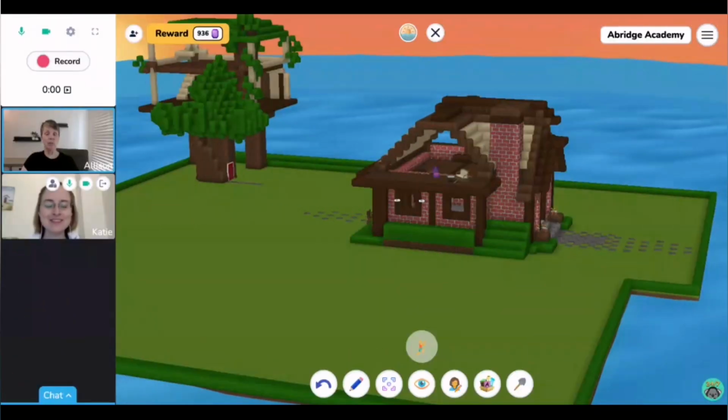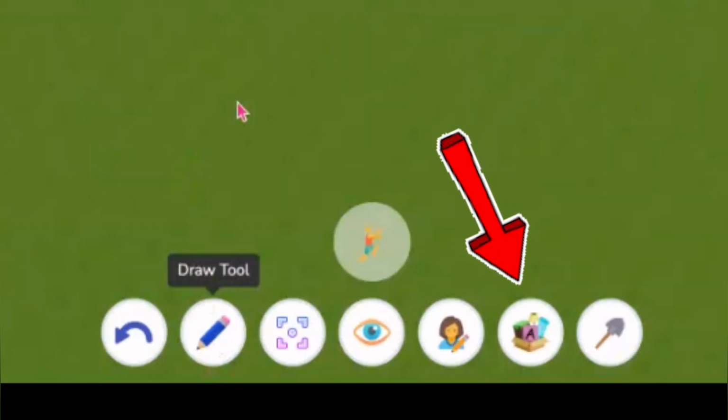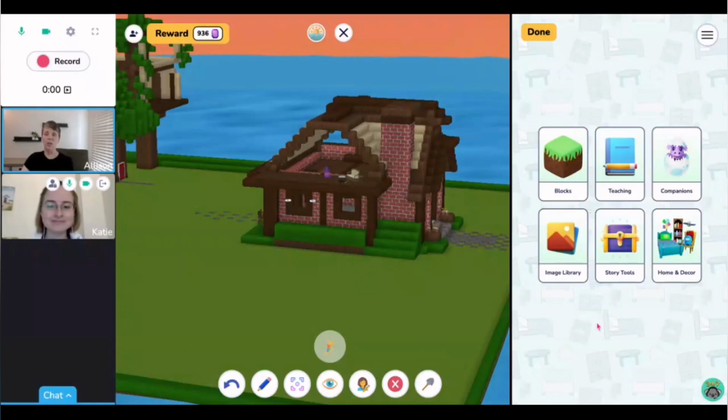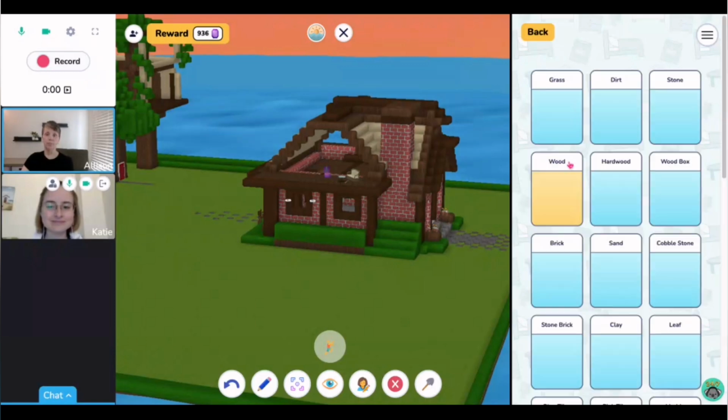So the next thing I want to do is I'm going to show you how to build just a very simple building. Now we're going to jump over to the tool that has add blocks, objects, images, or stickies. And the one I want to choose is blocks.